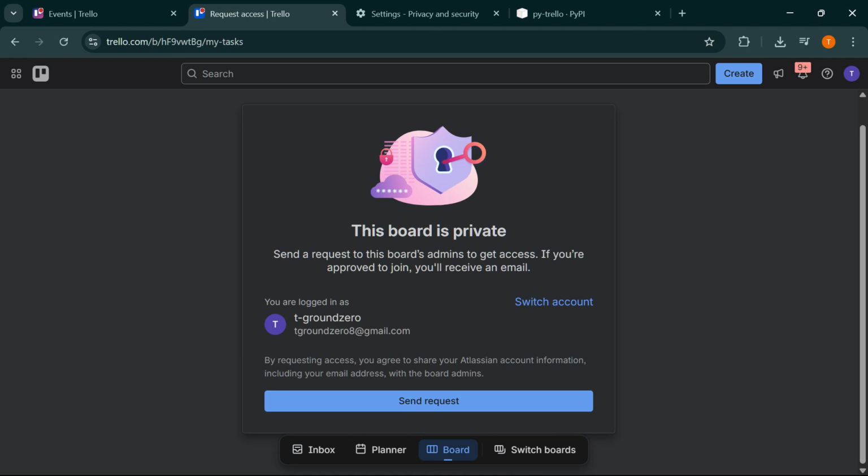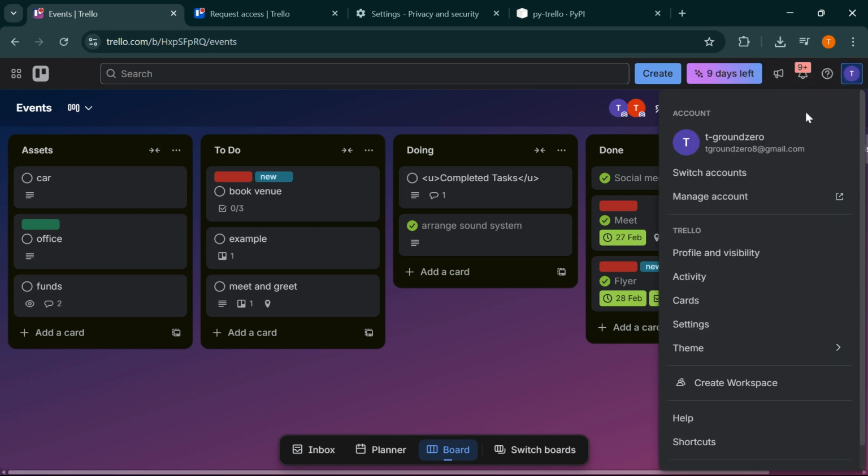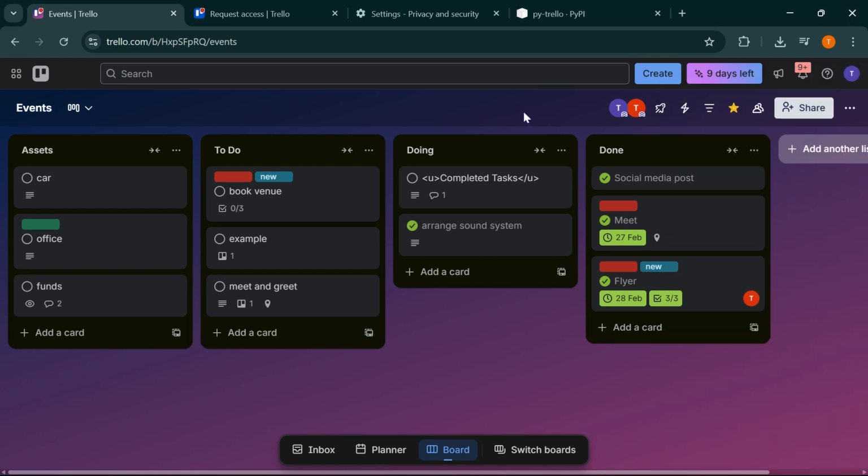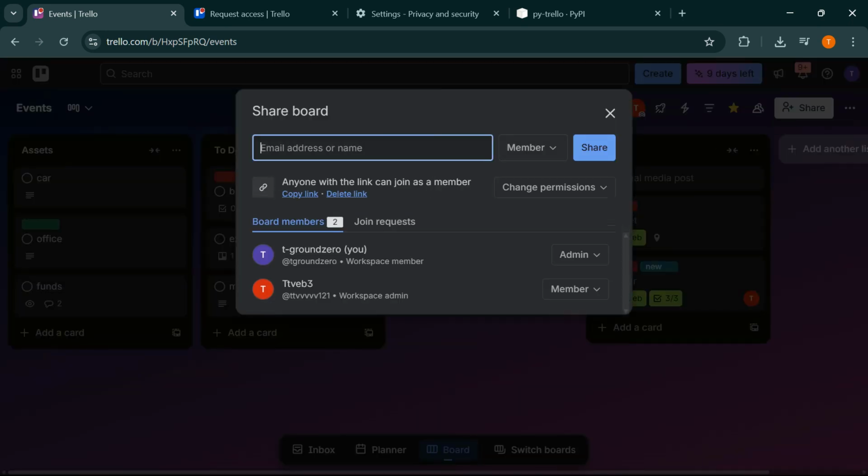Then contact the board administrator and ask them to verify your role. They may need to upgrade you to a normal member or admin, or resend you an invitation link. Once your permissions are corrected, refresh the page and the error should be gone.